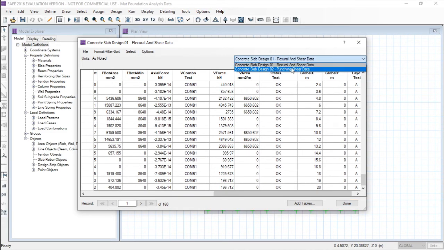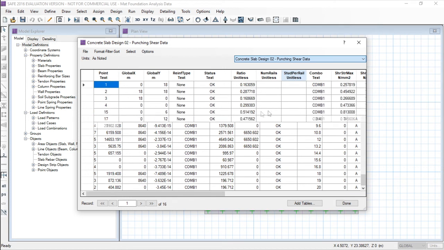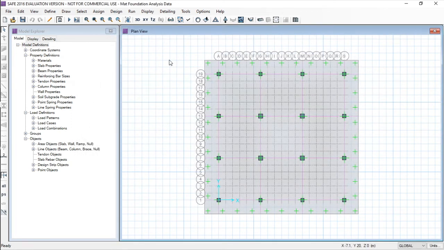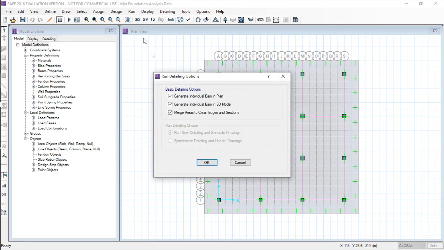And for punching shear, just click on here. You can see the status text all is showing OK, right? So click on done. After that we have completed our analysis, we have completed our design, and now I want to see the detailing portions. So to see the detailing portion, just click on the run from here, the run detailing, and check all the boxes and click on OK.